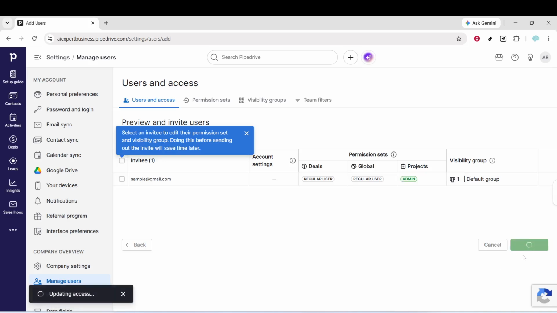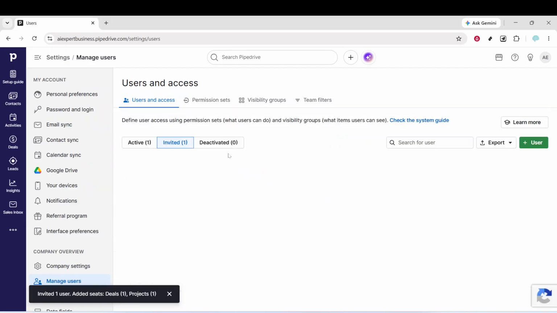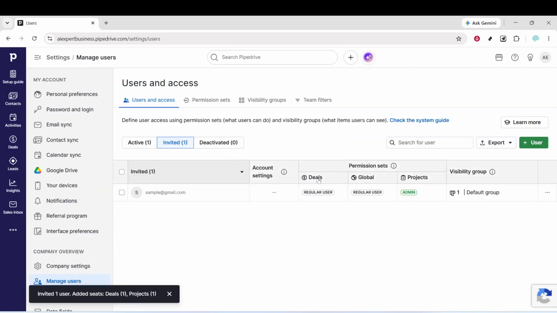Take a moment to review all the user details. Check the name, the email, the permissions, and the visibility group. Make sure everything is correct. It's much easier to fix it now than to troubleshoot later. Once you're happy, click the button that says Invite User or Add User. The exact wording depends on your plan.